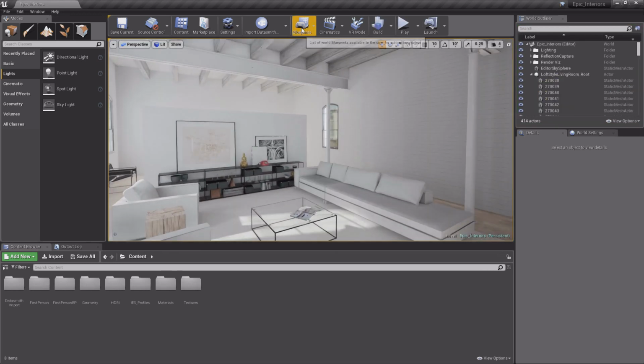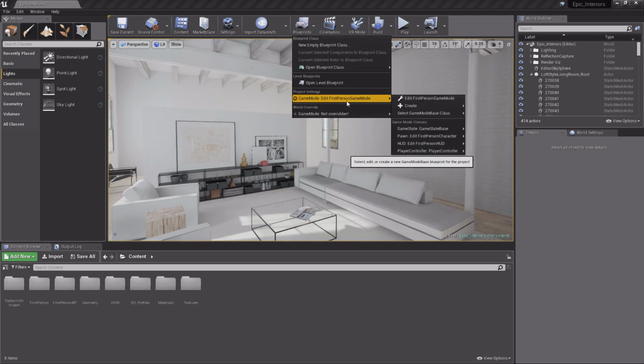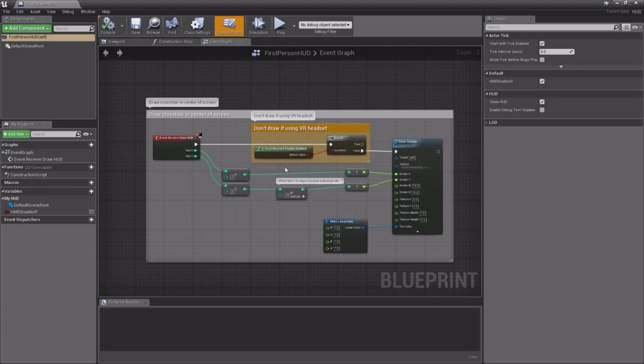To do this, we'll go to the Blueprints option in the menu here. Go down to Game Mode, Edit First Person Game Mode, and we're going to go down to HUD, Edit First Person HUD, and then choose Edit First Person HUD. And in here, we can delete this entire thing, or we can simply break this connection right here. It really depends on what you want to do.